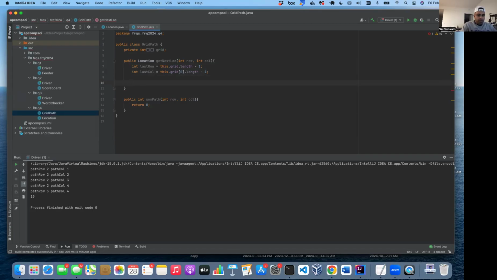So if the row that we're passed in is less than the last row, and the column is less than the last column, then we know that we have two neighbors, bottom and right. Else, if row is less than last row, then that means we only have a bottom neighbor. And otherwise, we know we only have a right neighbor.